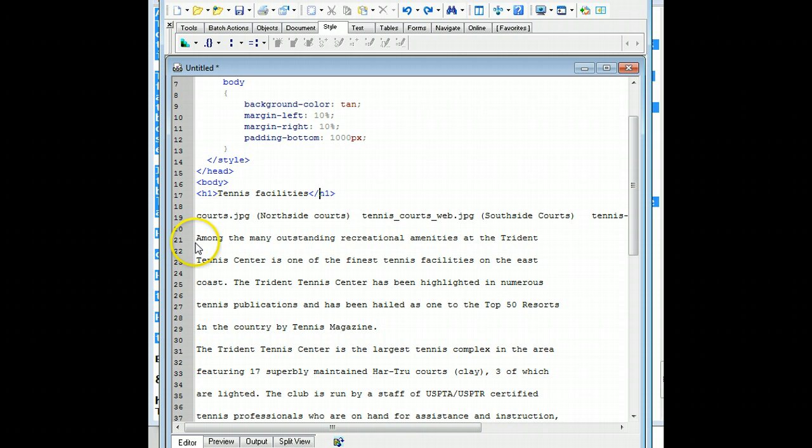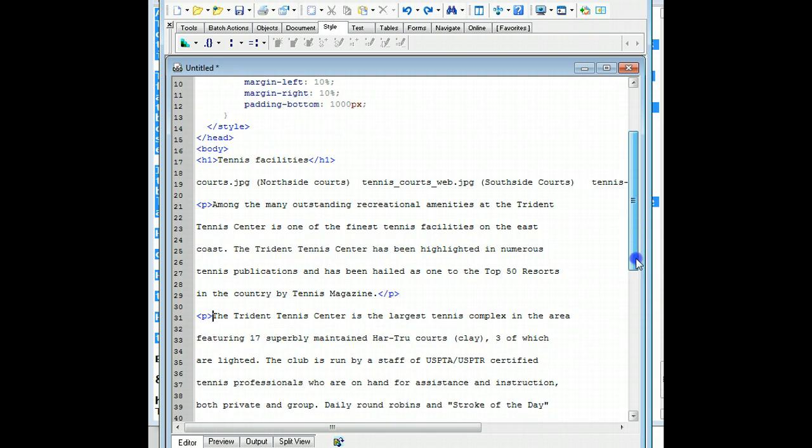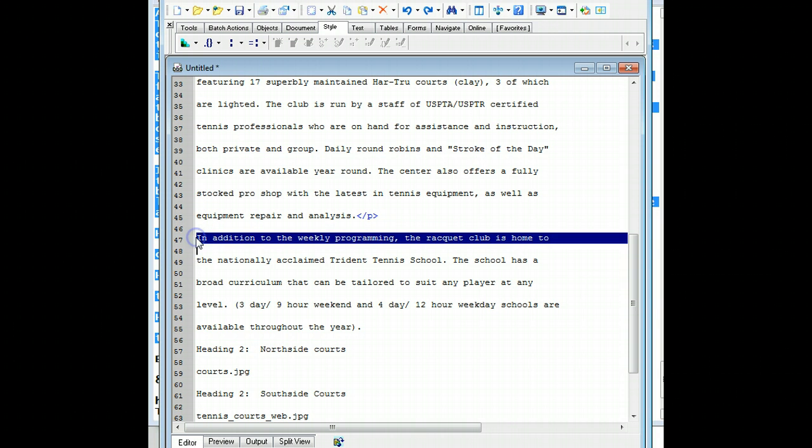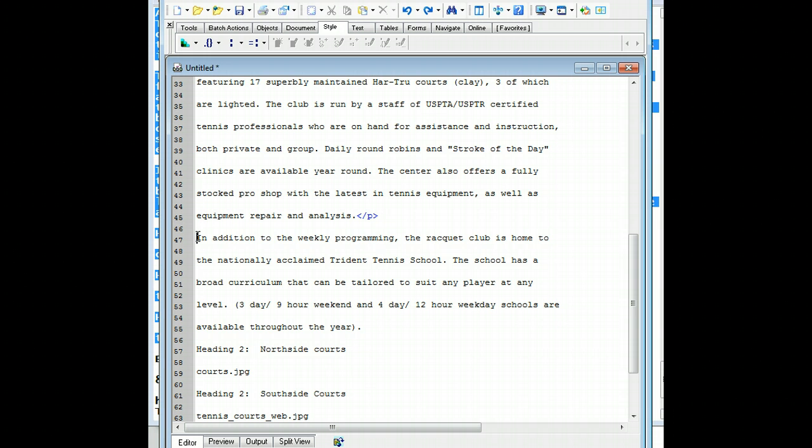Let's skip this first, and let's go down to here. This is going to be a paragraph tag, and that closes the paragraph tag. And then it starts another paragraph tag. Okay, this ends the paragraph tag. And then we have a paragraph tag here, and then we close it here.